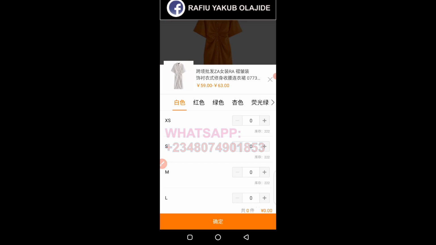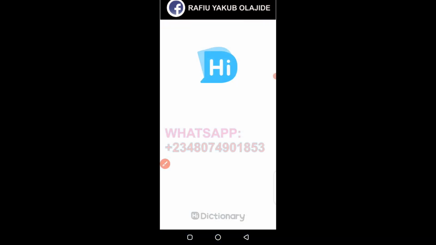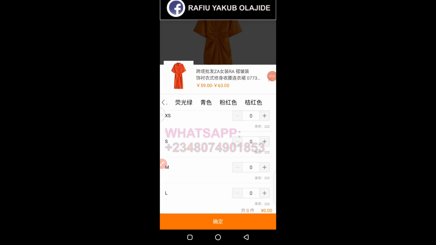So right here, I need the color orange of this particular cloth. So for me to be sure of the color I'm choosing, let me quickly turn on the iDictionary. If you don't have iDictionary, you can just download it from your Google Play Store, then you'll be fine. So I'm going to make use of the iDictionary to translate from Chinese to English. Okay. So right here I need orange, so I can just use this to translate. So this is pink and this is the orange. So I need orange color.